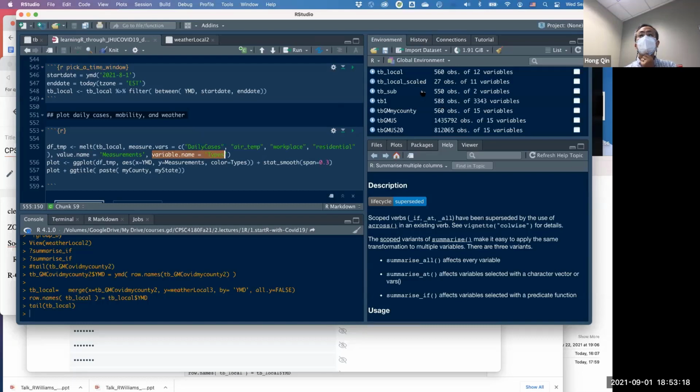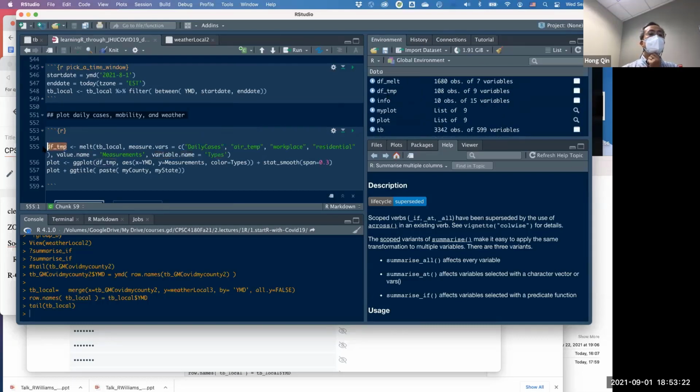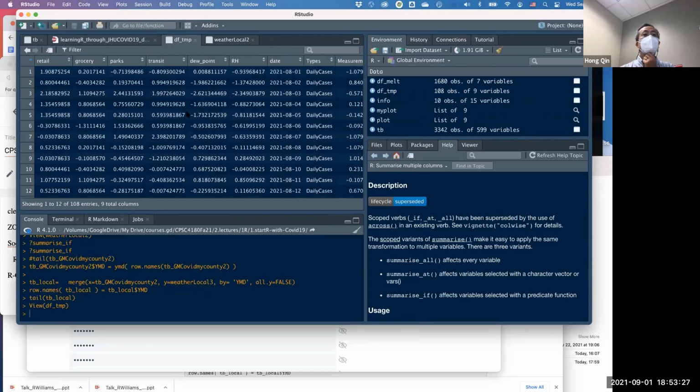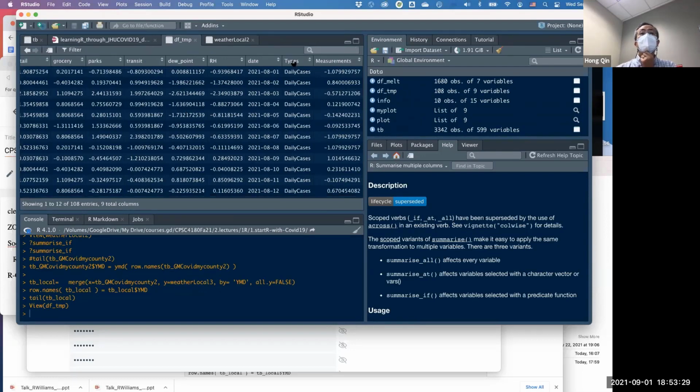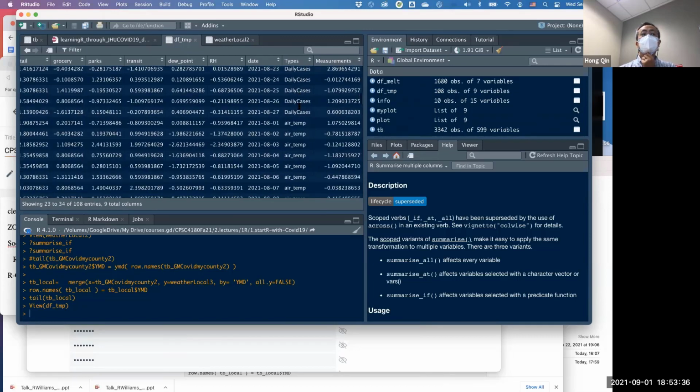What does it really mean? If you look at the melted table, that melted table is df_temp. If we look at this one, this is how it looks. That's the type, that's the measurement, and those will be daily cases, and then goes to air temperature. So basically, it's going to melt all the values into one column, but the column names will become the labels in a different column.